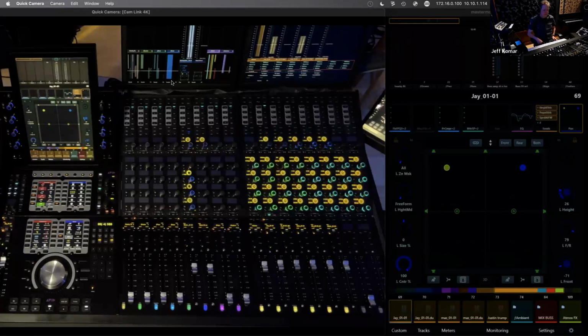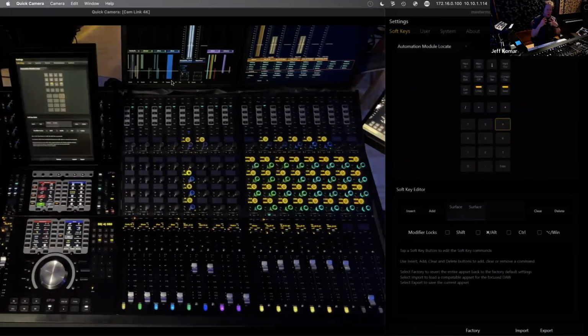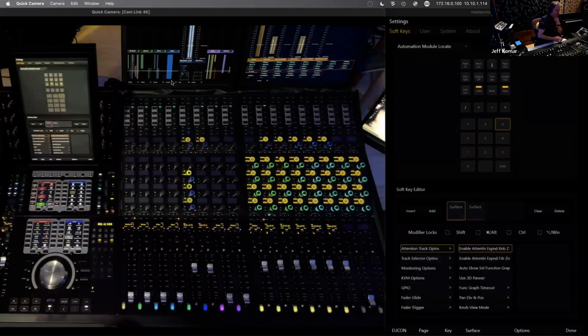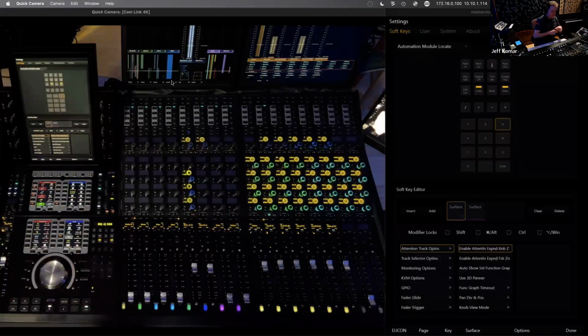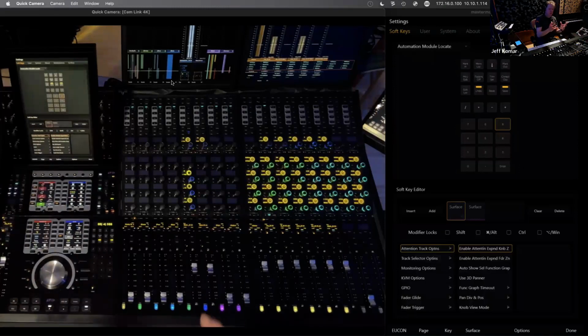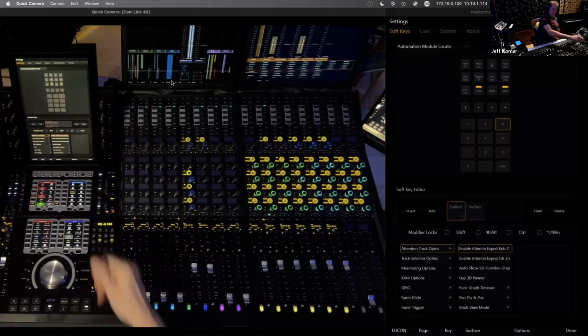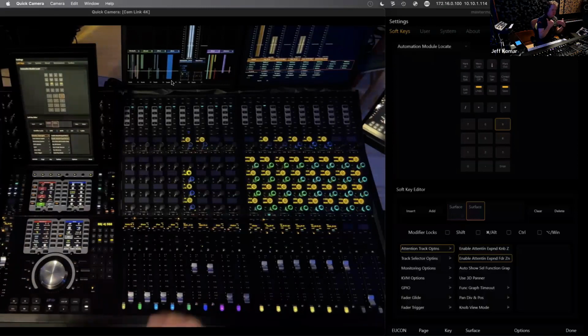But yeah, absolutely. So let's go to settings. Let's go to soft keys. All of the preferences are not going to be a EUCON function; they're going to be a surface function. So the first simple idea that I did is, if you're familiar with these little switches right here, fader suspend, knob suspend. Those buttons are under the attention track options, which you can find under surface. I'm just doing two of those at once. That's all that I'm doing. So there's enable attention knobs, enable attention faders. And those are surface functions, and I assign them to 9.